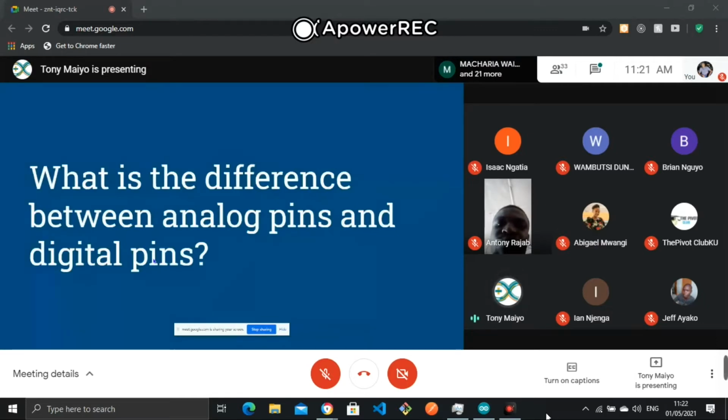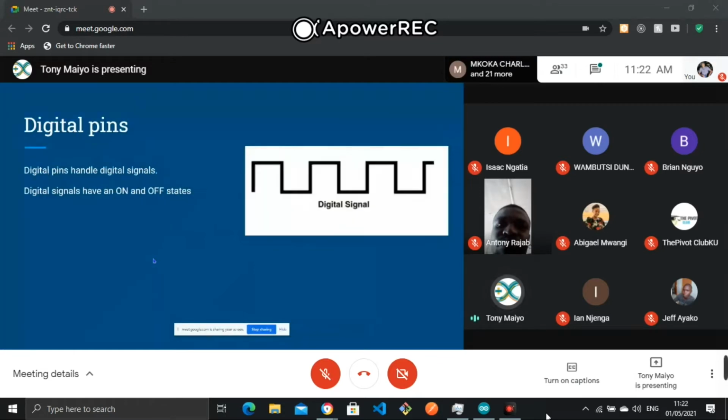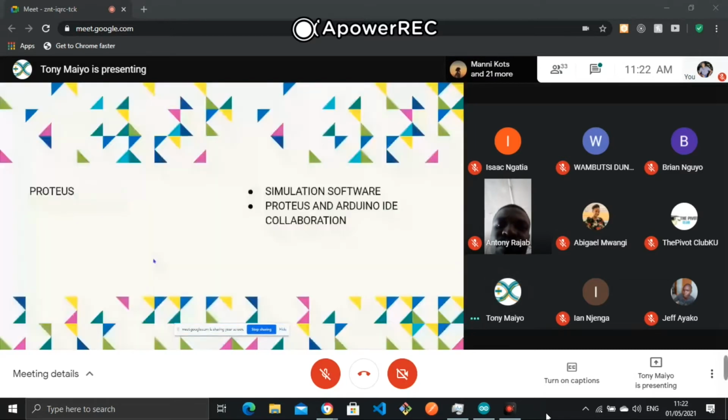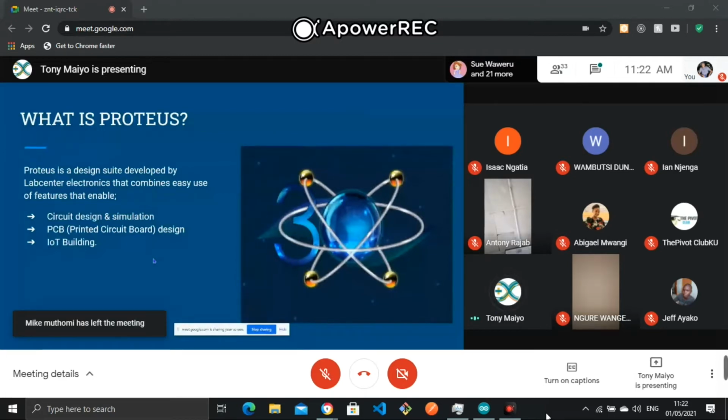Okay, from there, I think the general concept of Arduino has been handled. Before we go to the software aspect of Arduino, I would do an introduction to Proteus. Proteus is another software, completely different from Arduino. Proteus is a design suite developed by Labcenter Electronics, and it is normally used for circuit design and simulation.